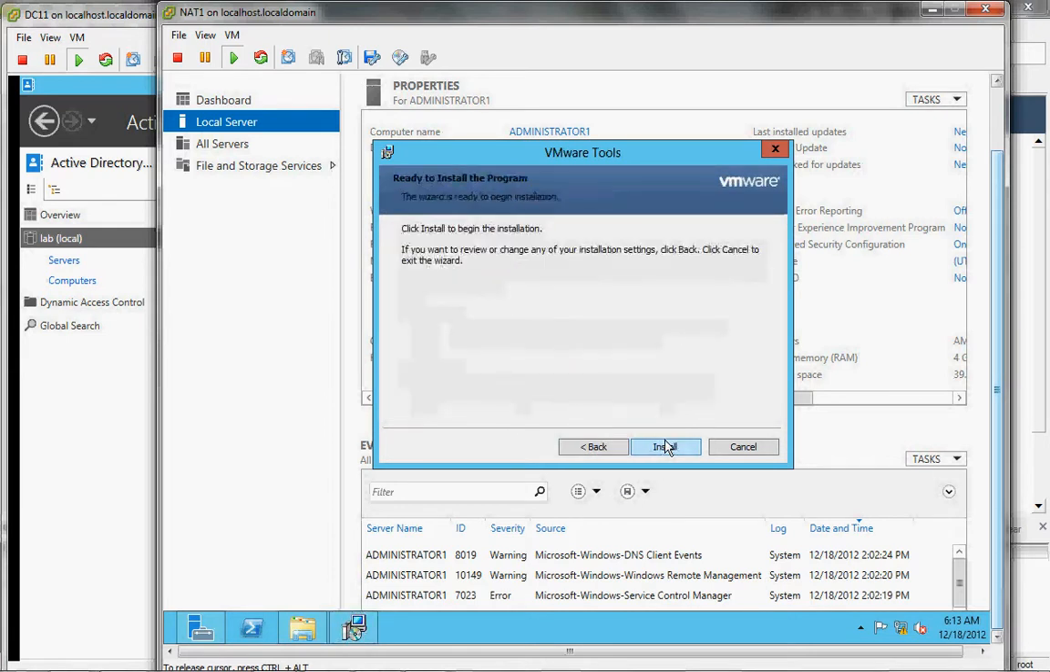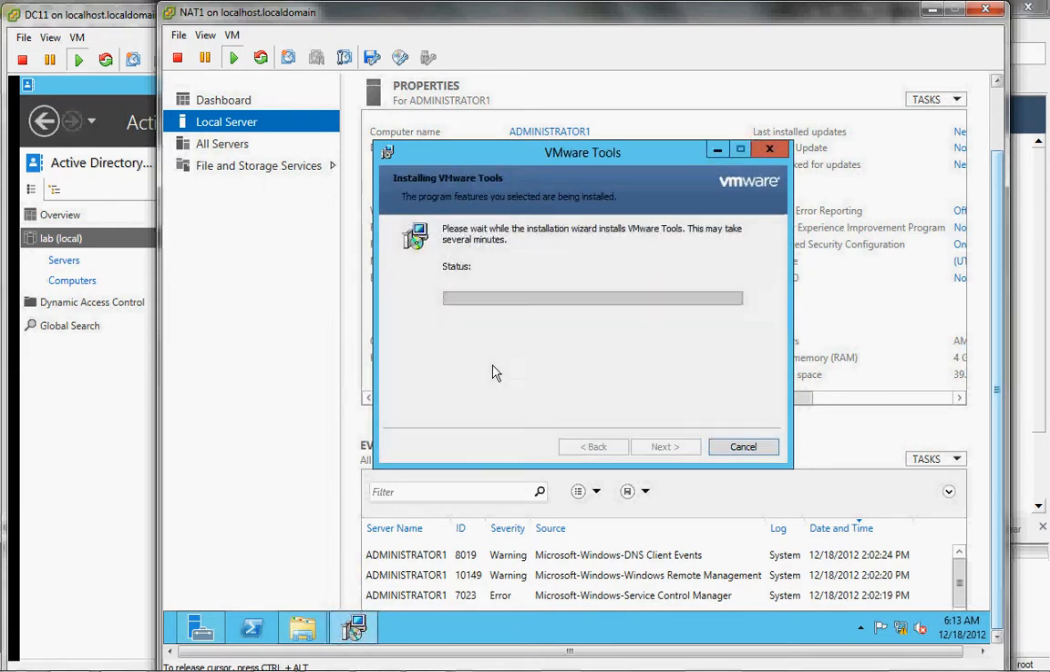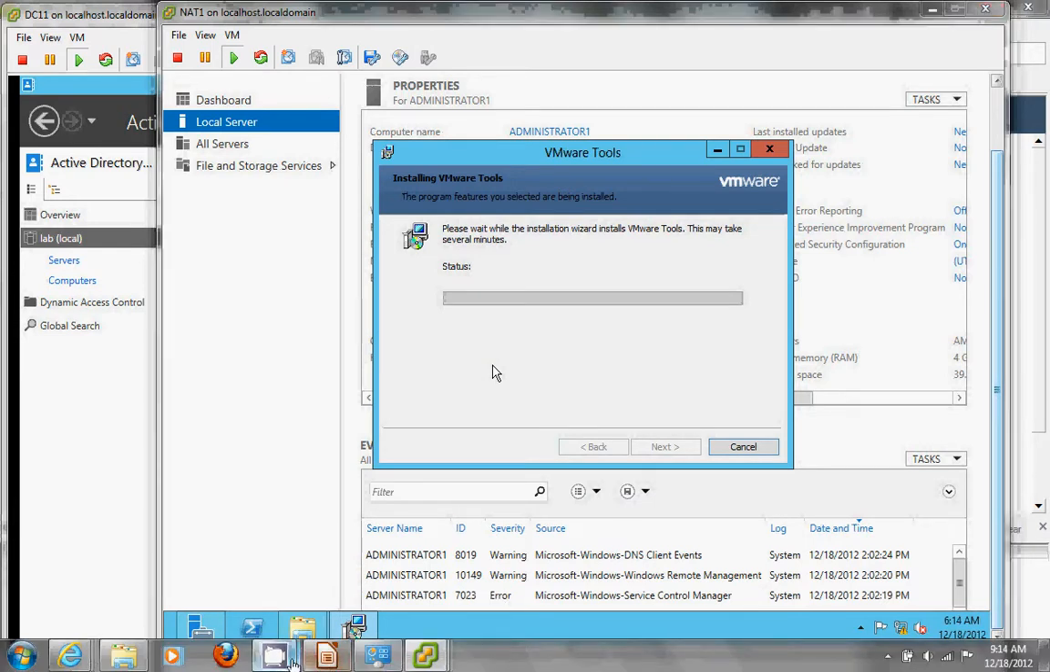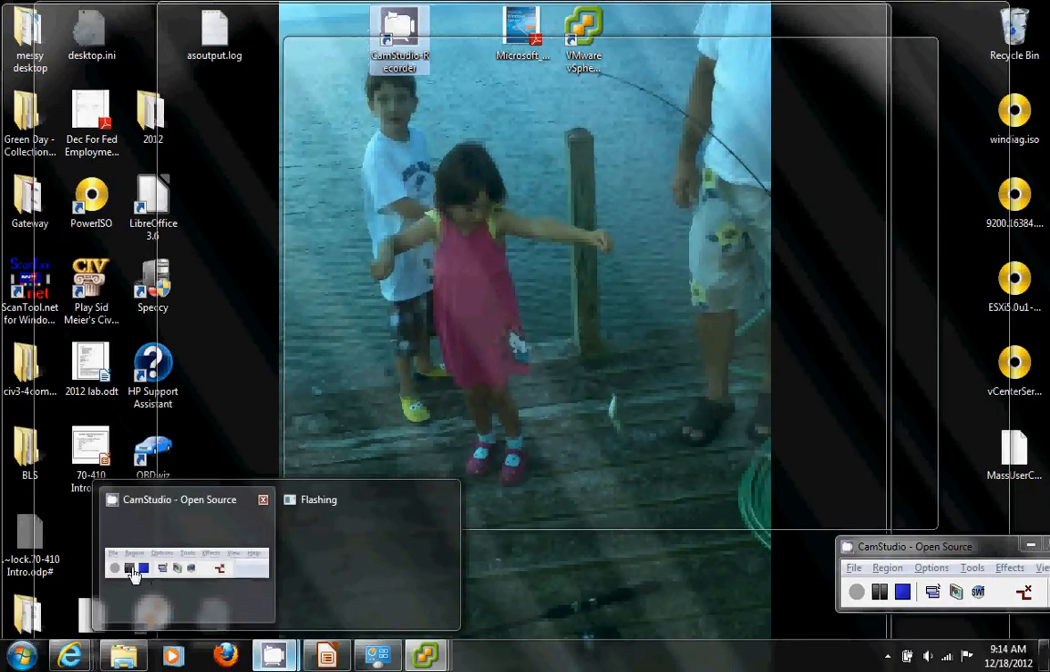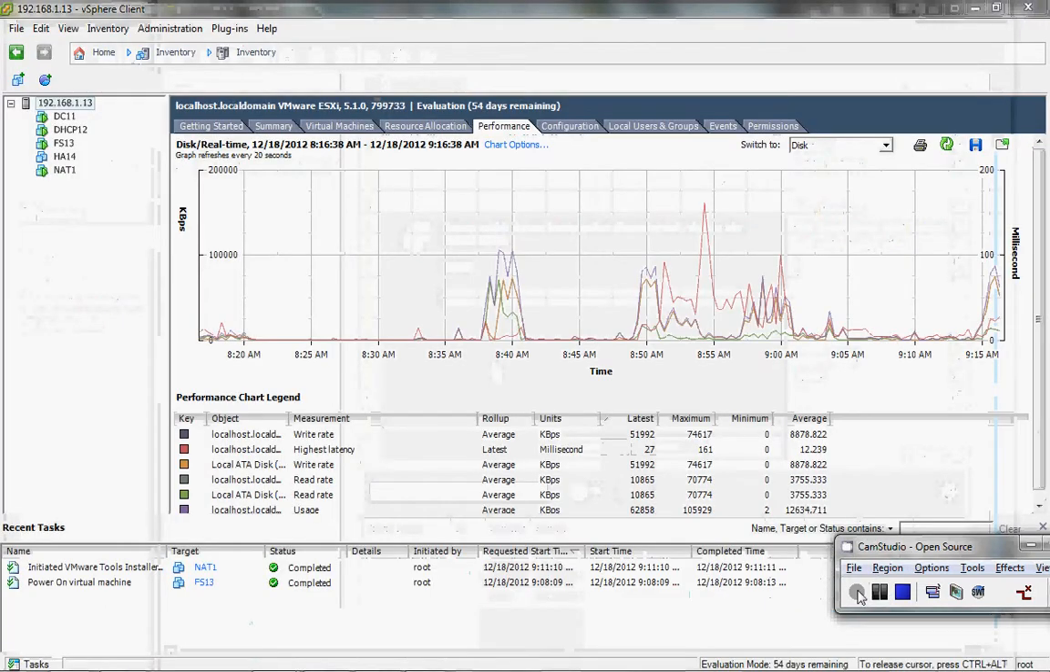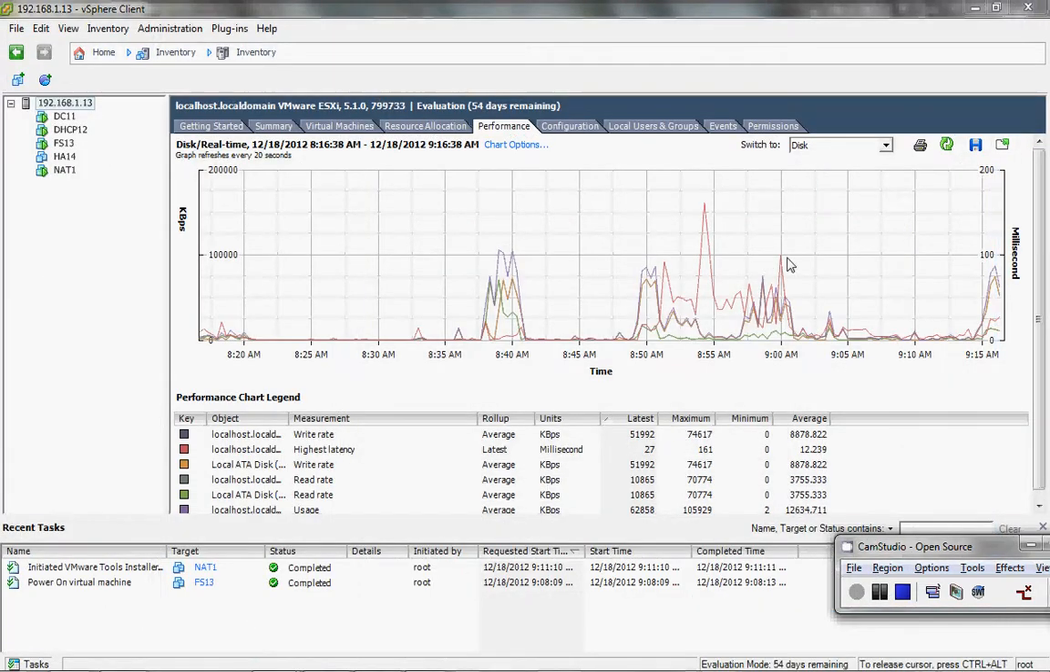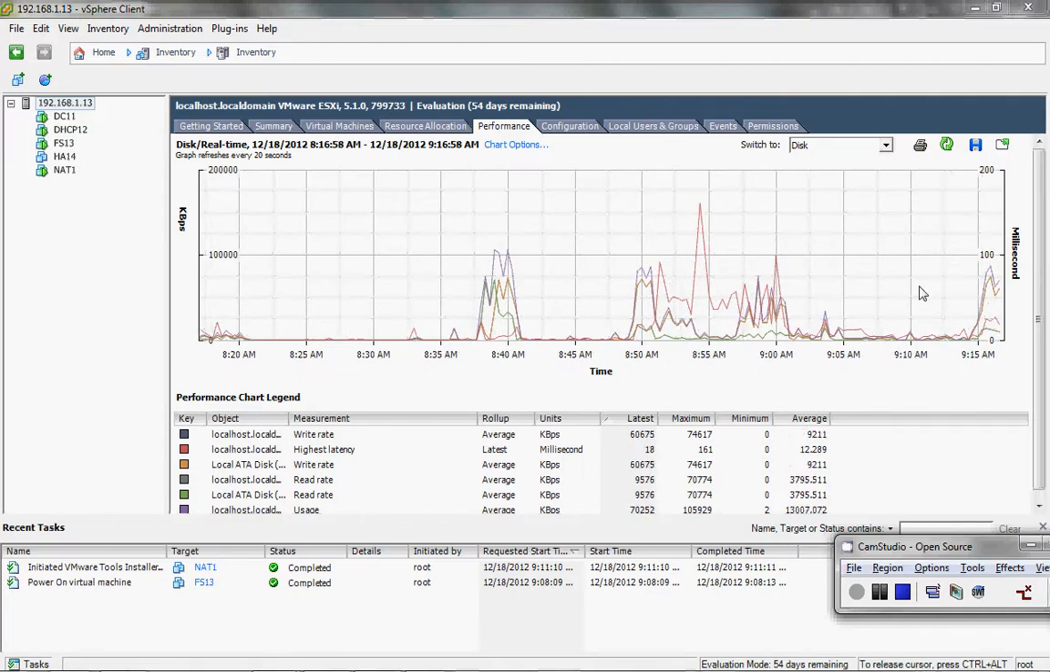I'm going to pause this while I rename this computer and install VMware Tools. And I'll be back in a moment. Hey, we're back, and this is just for a second. The FS13 server is installing, and the NAT server is rebooting. You can see over here that my disk latency has gone up significantly from having no requirements.